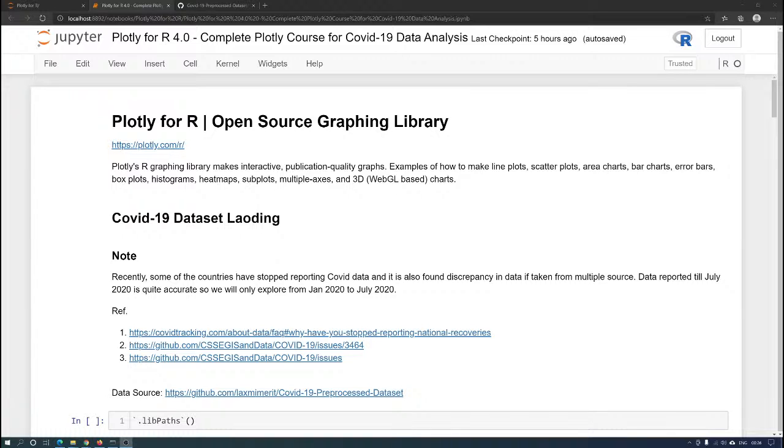So today I'm going to start a new lesson. I'll be covering Plotly for R 4.0. This is going to be a complete lecture on Plotly, and this is also a live telecast.